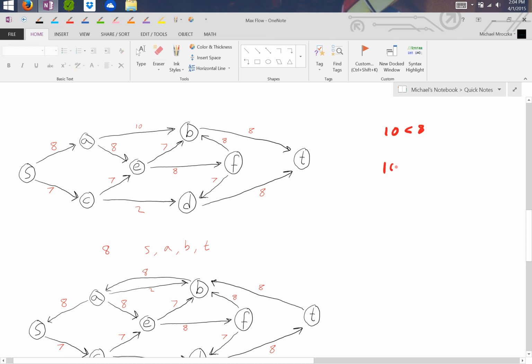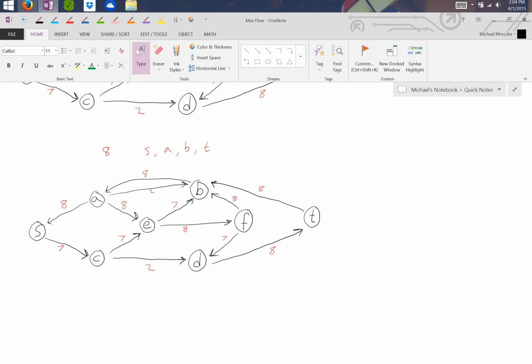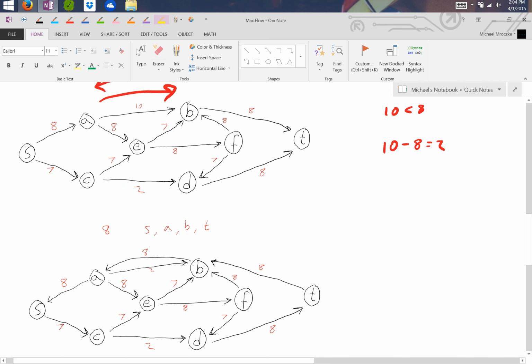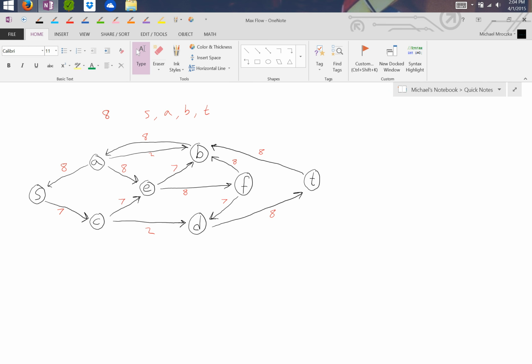And so what we do is we take 10 and we minus 8 from it, which leaves us with 2 still going in this direction. But we'd have 8 going in the opposite direction. So you'll note when I updated the graph, I updated it like that. I put 8 going this way and 2 going from A to B. So hopefully that makes sense. It's just a little detail.